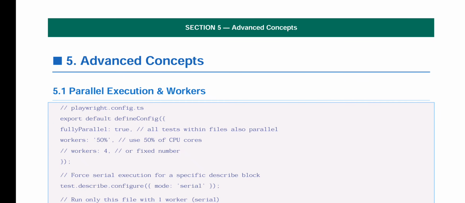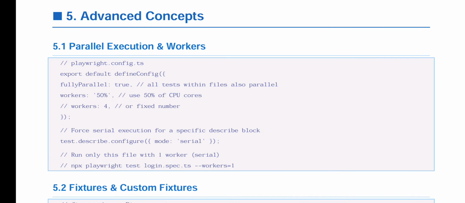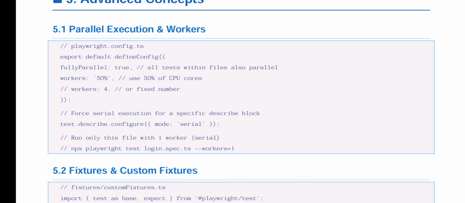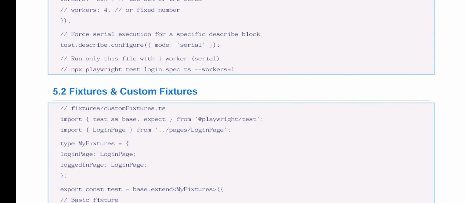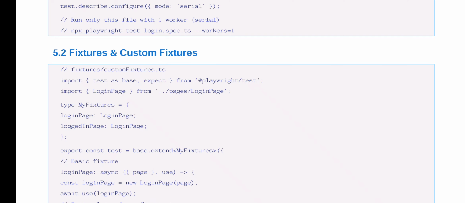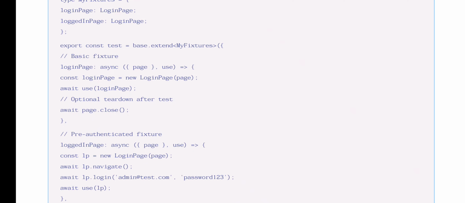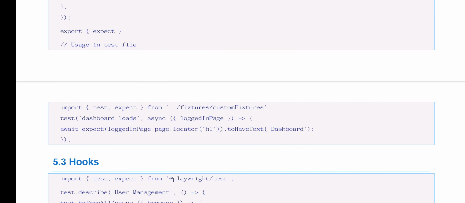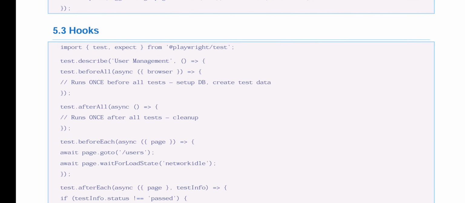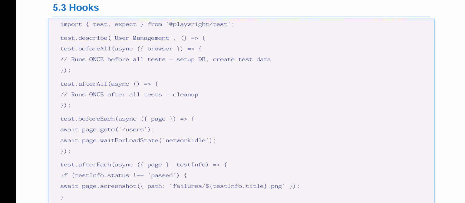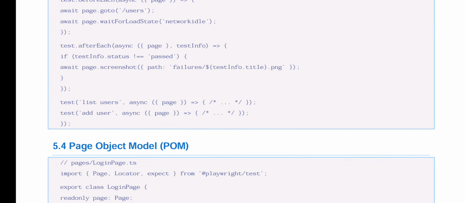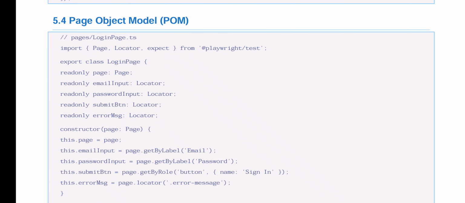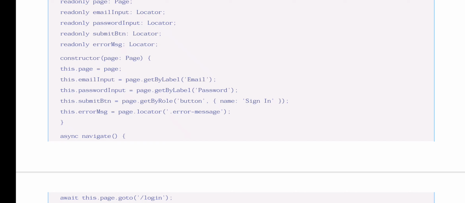In section 5 we have talked about the advanced concepts. Here we can see we have talked about the parallel execution and workers, and we have talked about the fixtures and custom fixtures. In the next topic we have talked about the hooks, and in the next topic we have talked about the page object model, a sample example.